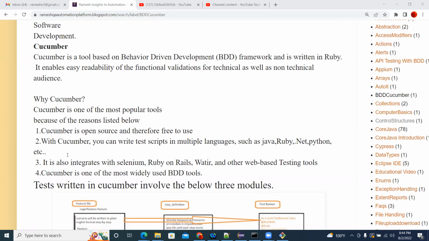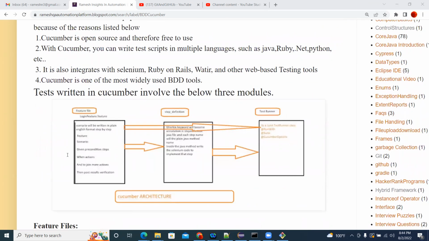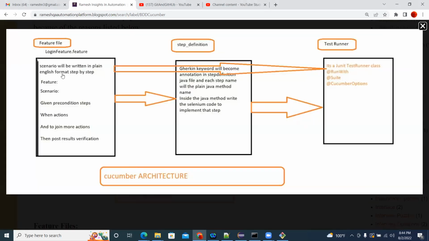So what are the main modules of the architecture of the BDD Cucumber approach? This is the architecture of the BDD Cucumber approach. Basically, Cucumber involves just 3 modules. That's it. The Cucumber architecture is this one: feature files, StepDefinition files, and testRunner. These are the only 3 modules in the BDD Cucumber approach.